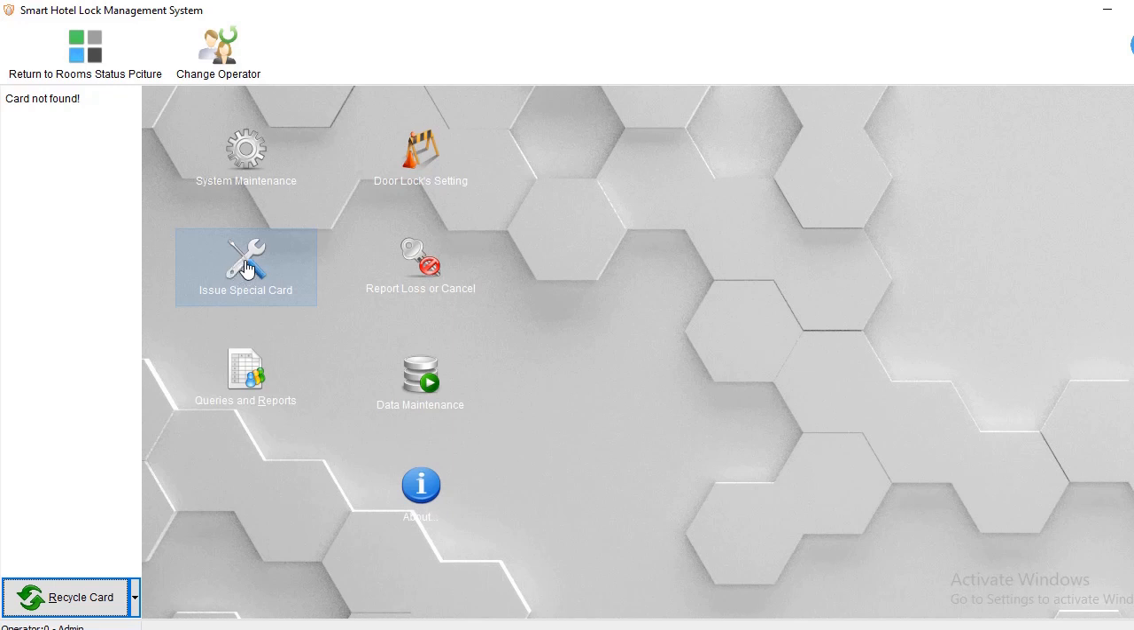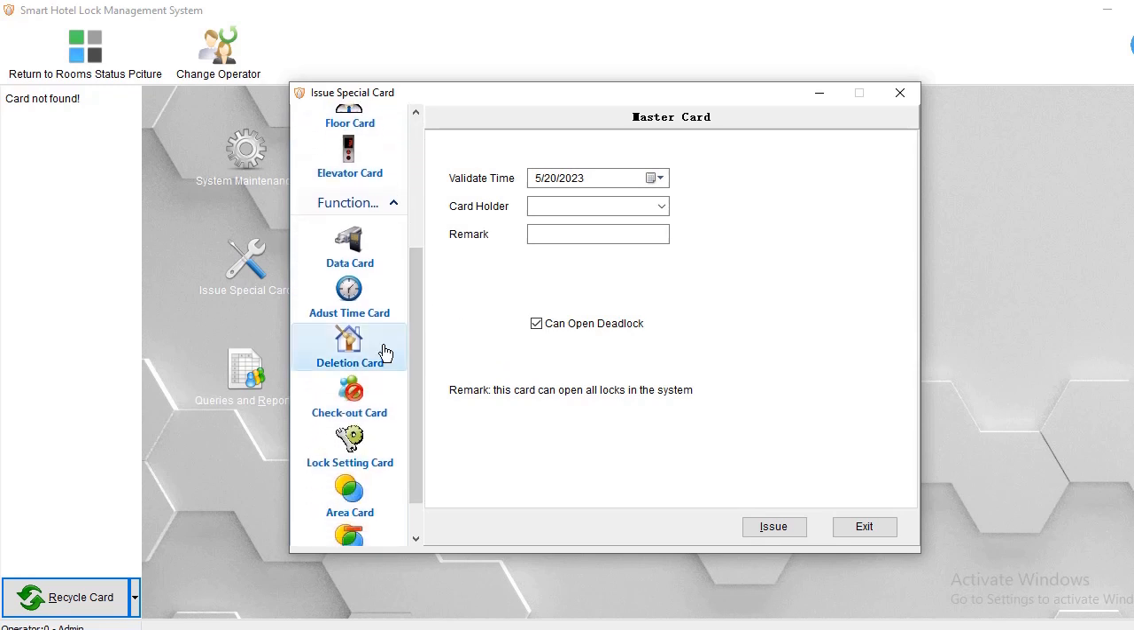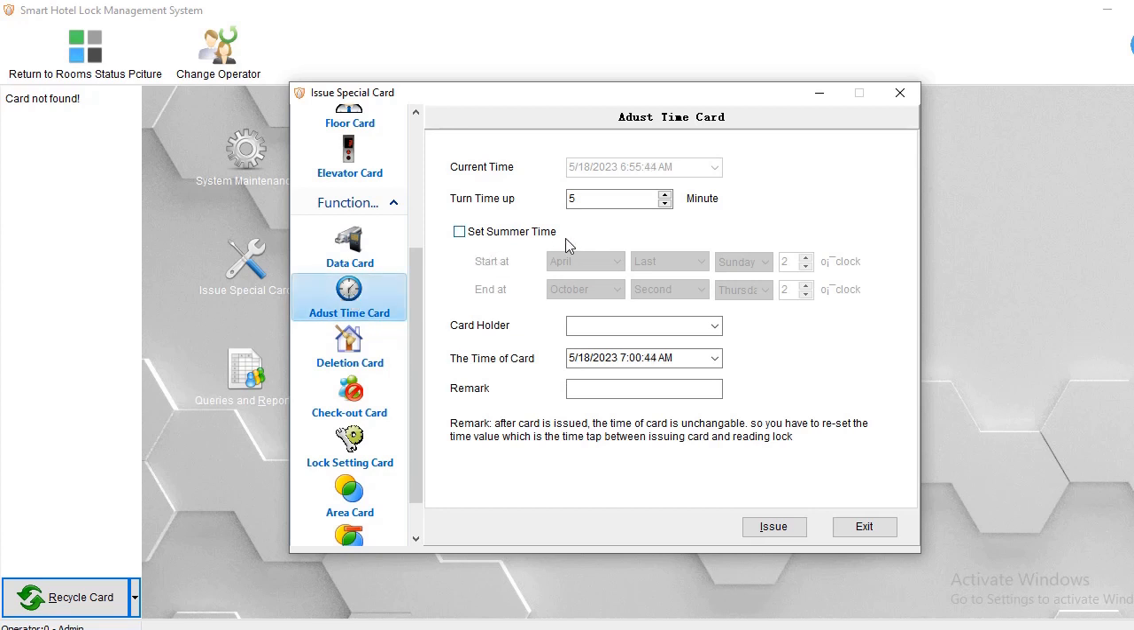So the button I'm going to click on is issue special card. Double click on it, and the special card window will pop up. So I'll scroll down to time card. For time card, you have to make sure the time is correct. This is the correct time as I'm making this video, 6:55. Normally the time card is always earlier by 5 minutes. You can set it in such a way that it will be earlier by 5 minutes.